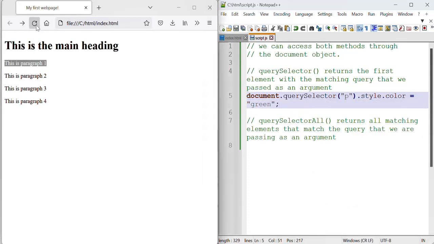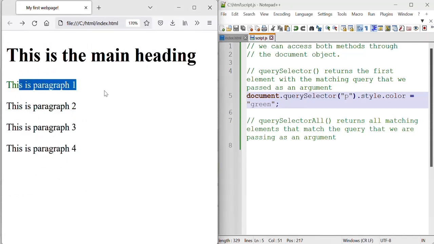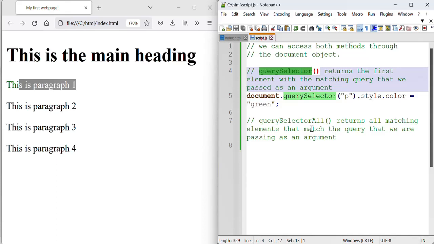Let's save and refresh. Now you notice that our paragraph has actually become green, and it's only the first paragraph because that's what querySelector does. It returns just the first element with the matching query that we passed in as an argument. Over here we passed in the paragraph as the argument.